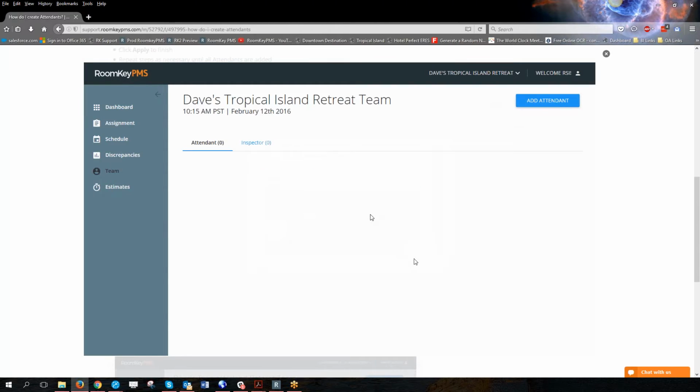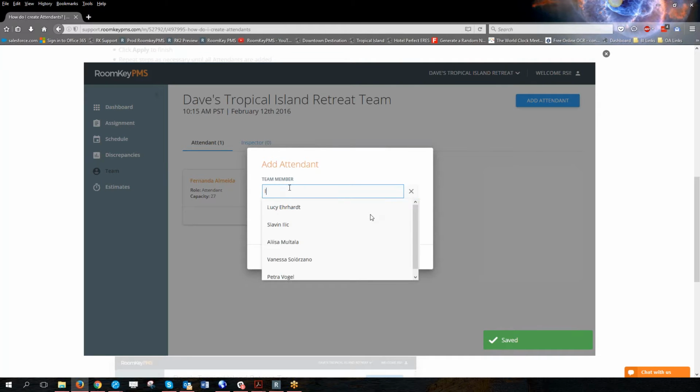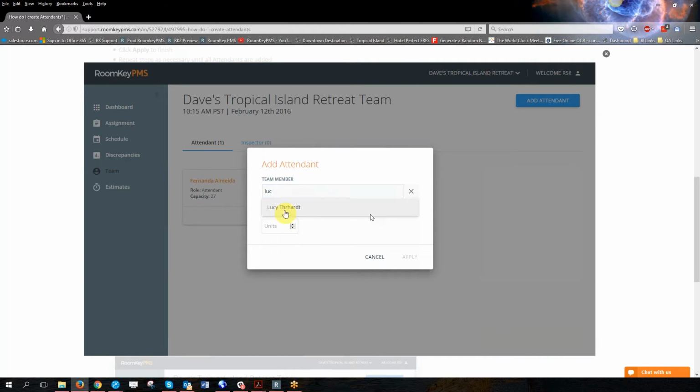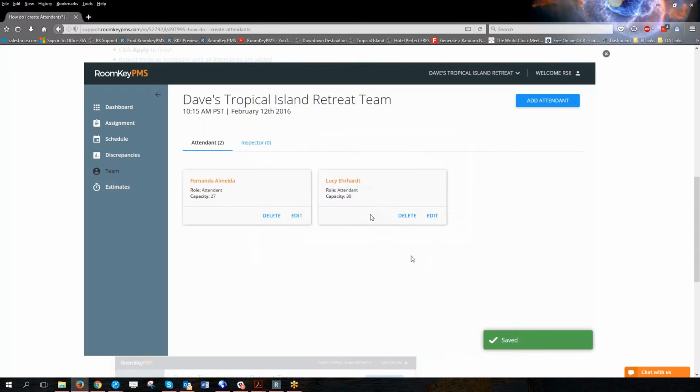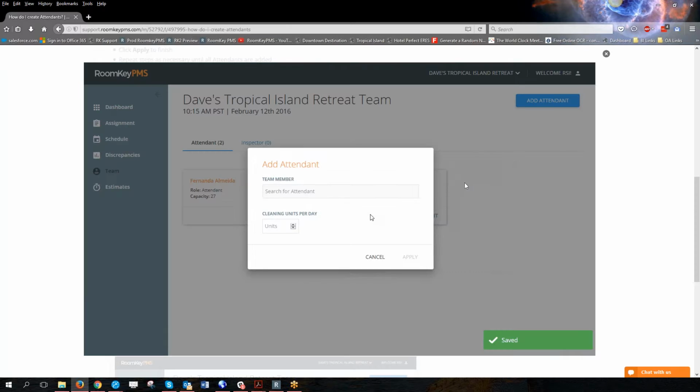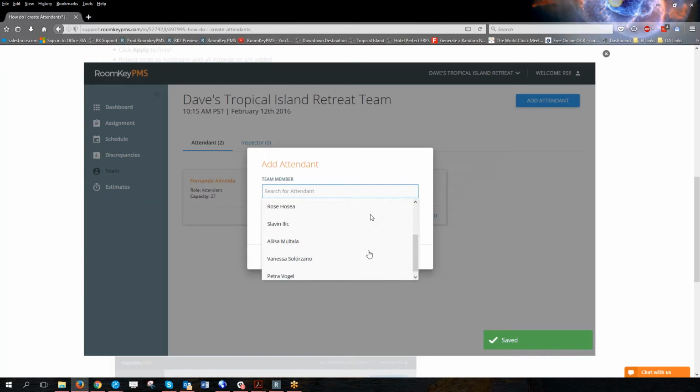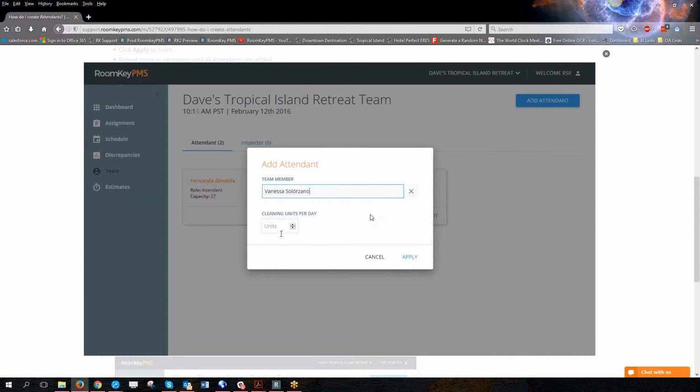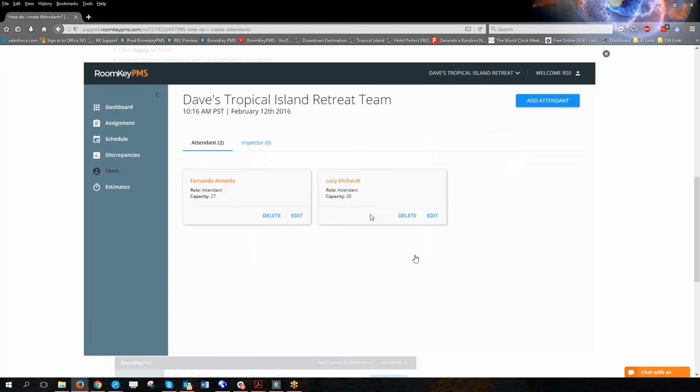Now, again, just to stress, the credits are optional. You do not need to use them. It is just an added functionality. So if you don't plan to use it, just make sure you leave the cleaning units per day at 0, and you don't set any stay-over or full clean credit units on any of the room types. You just leave those at 0 as well.